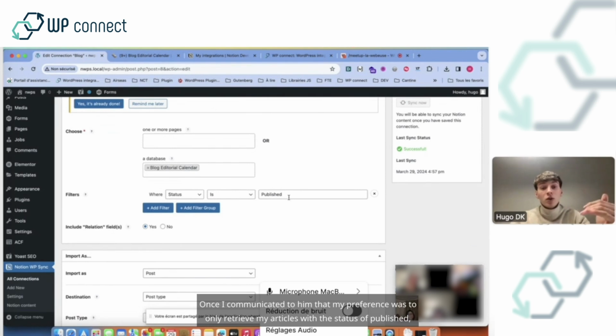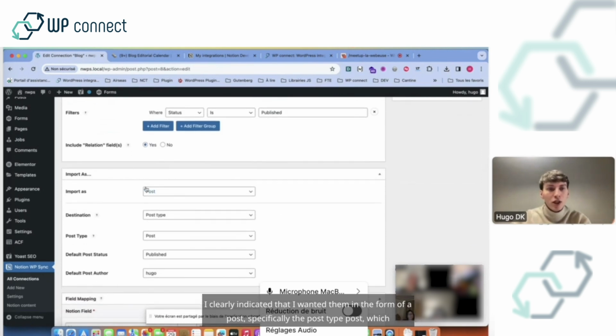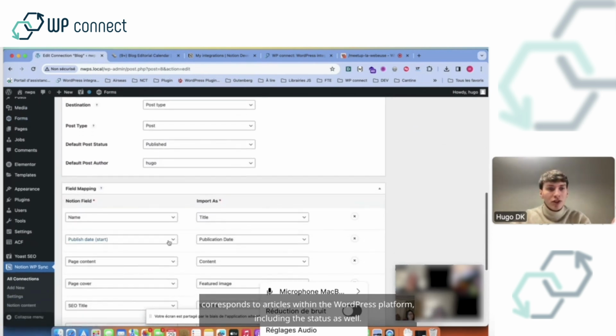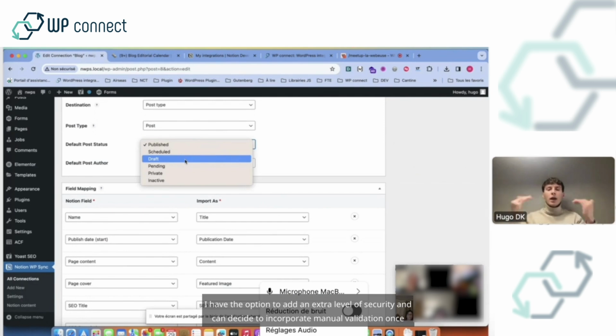Once I communicated that my preference was to only retrieve my articles with the status of published, I clearly indicated that I wanted them in the form of a post, specifically the post type post, which corresponds to articles within the WordPress platform, including the status as well. That could be important. Maybe we don't perceive the usefulness right away. I have the option to add an extra level of security and can decide to incorporate manual validation once again from my WordPress website to enhance security measures.